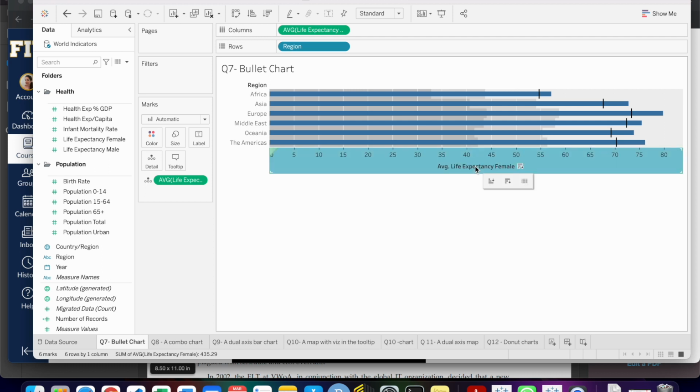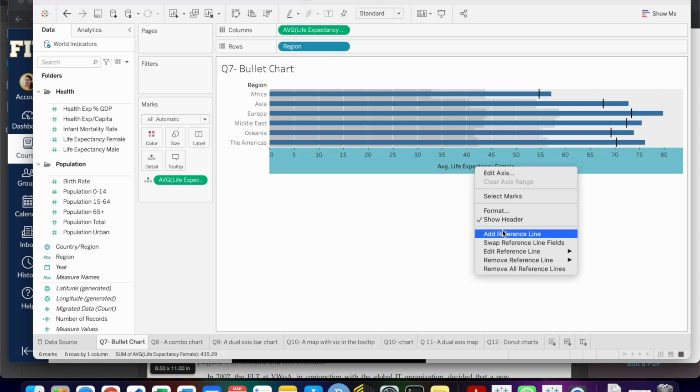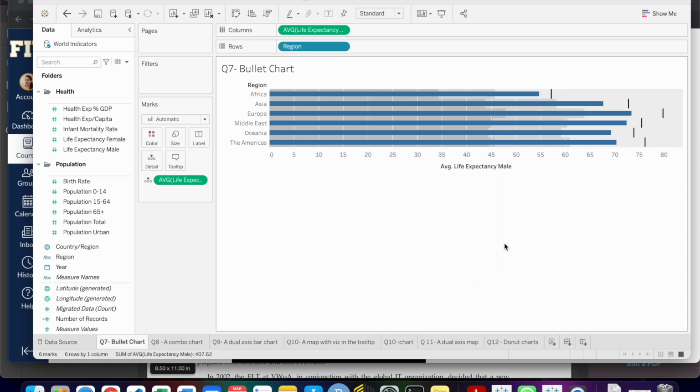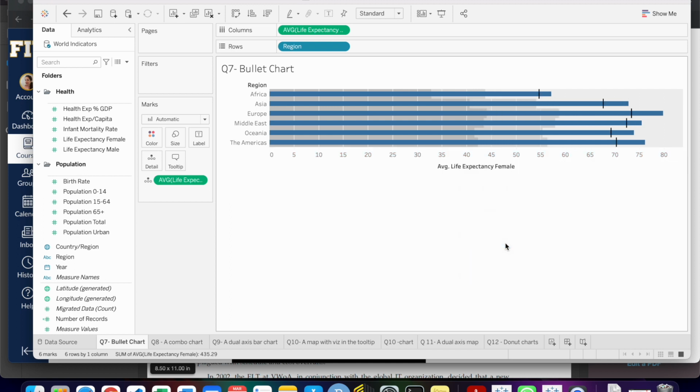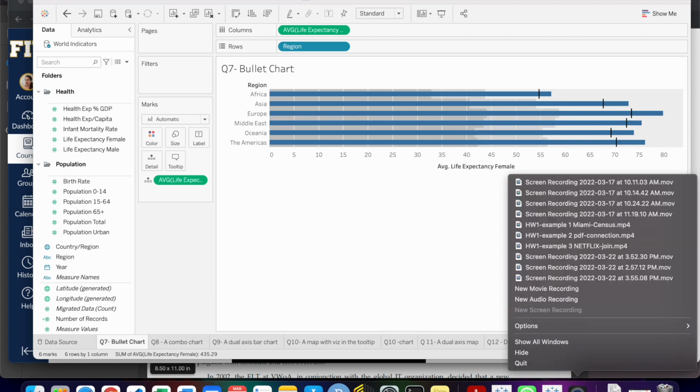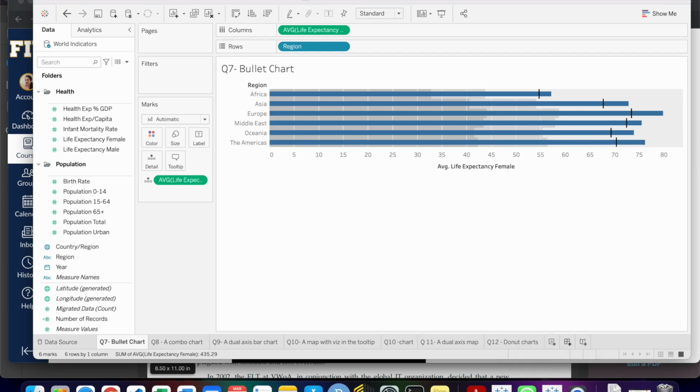and also I'm gonna order and swap. Swap the reference lines. As you can see, the region with the less life expectancy in females is Africa. And also we can see that the females has more life expectancy than males.